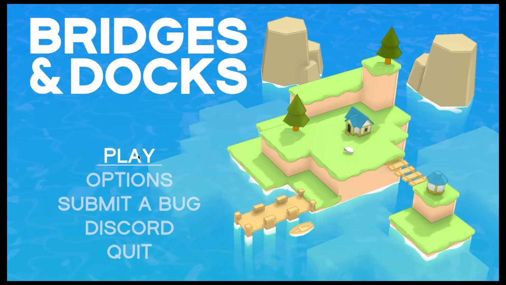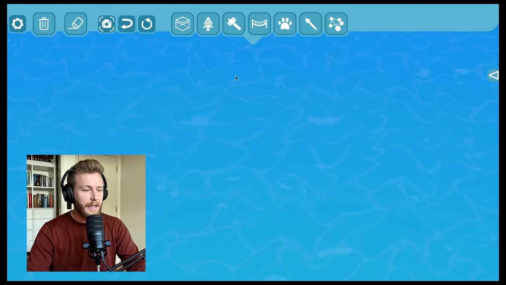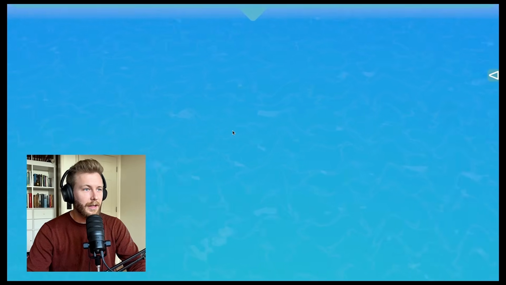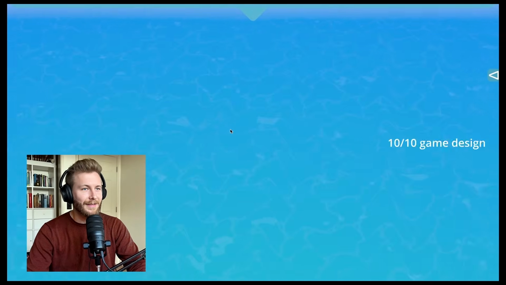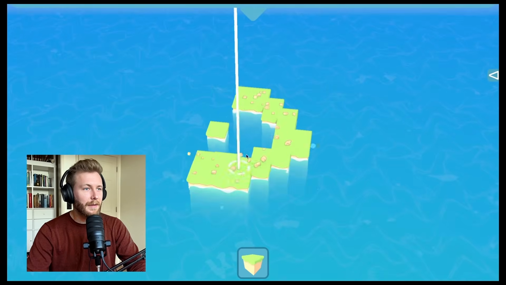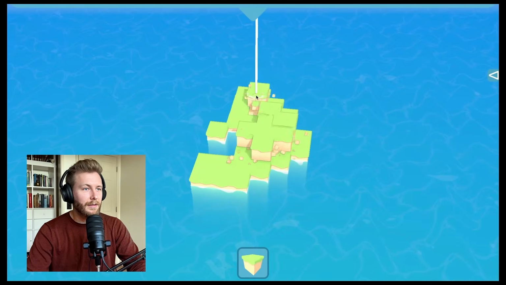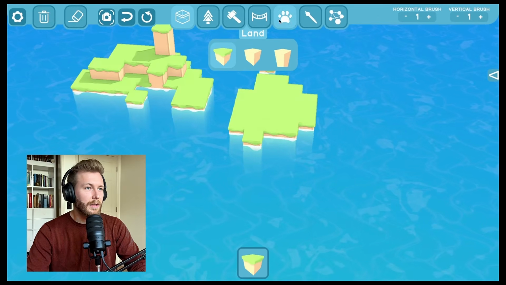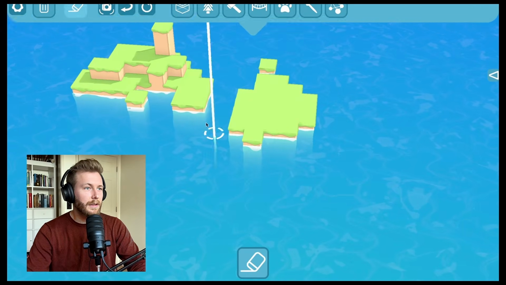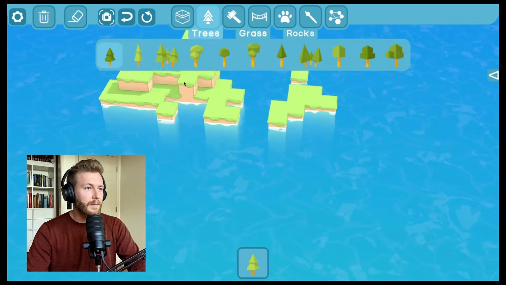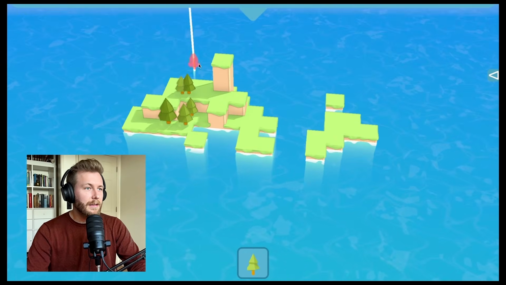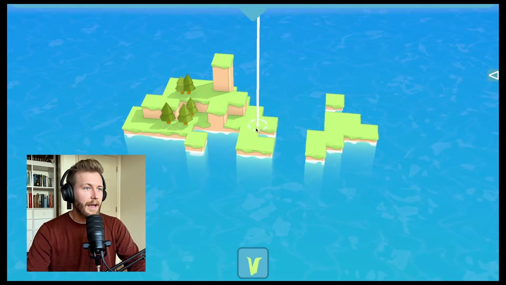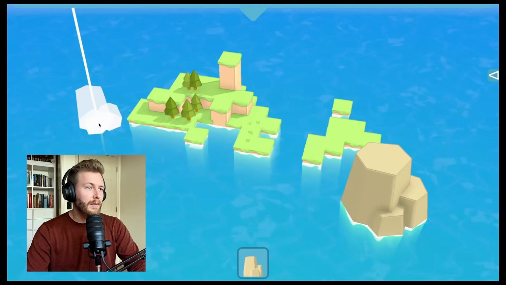Before we get into all the game engine stuff, I want to explain to you what my game Bridges and Docks is all about. So this is my game Bridges and Docks, and the cool thing here is that you're just staring at water, and that's how the game starts. You can do some cool stuff like add some different tiles and start building. You can go to the erase tool, which is over here, and you can start deleting stuff, add some trees and do all this, and then you can add some grass, rocks, some big rocks over here.